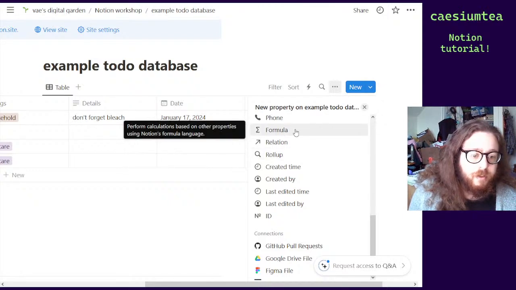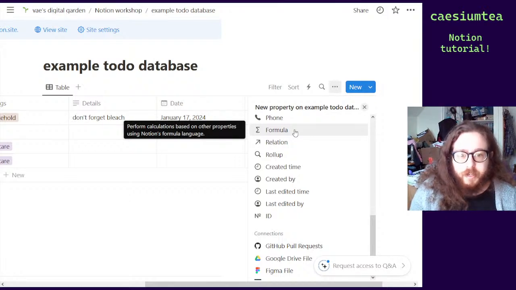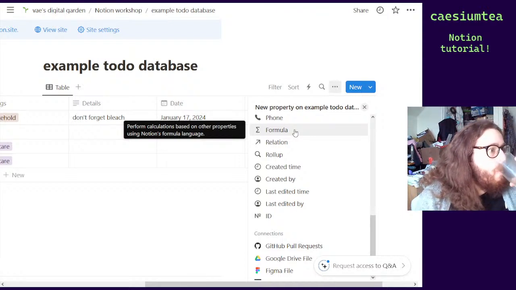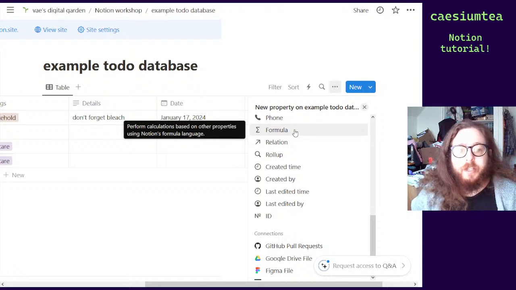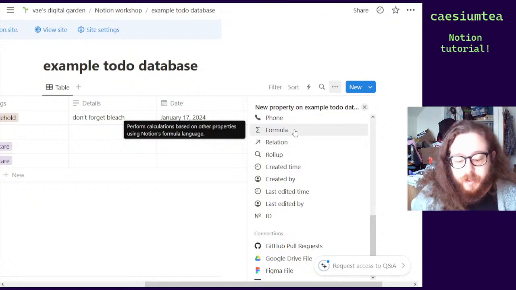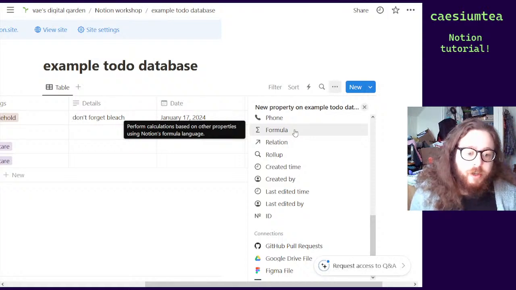We have a special property called a formula, which is similar to formulas in an Excel spreadsheet or something like that. You can combine information from the other properties in your database, and you can calculate information from them. It's not 100% as powerful as formulas in dedicated spreadsheet software like Excel, but it can do more than you would think. Or at least, for me, that was my experience. I was surprised by how much you can really do with it.